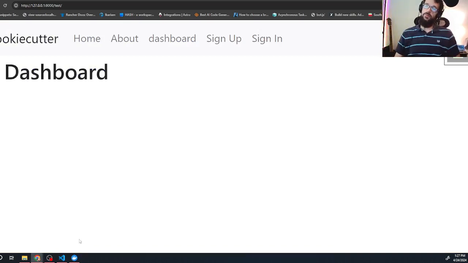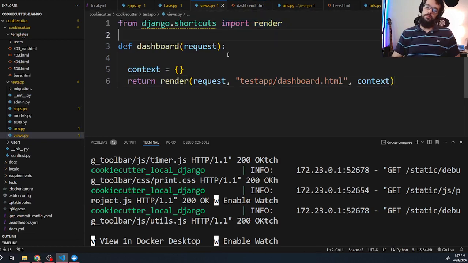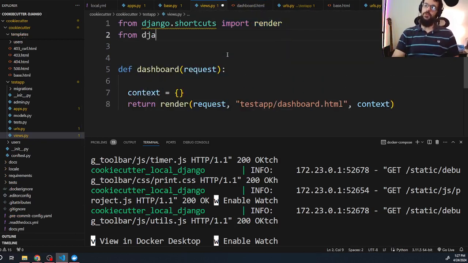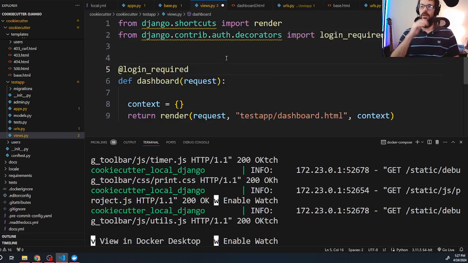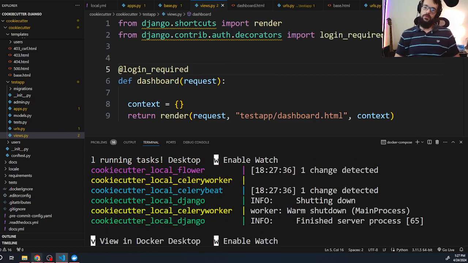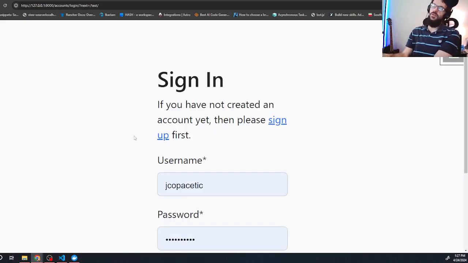So if I wanted to make the dashboard login required, say from django.contrib.auth.decorators import login_required, and then I'll come up here and put that as a decorator, login_required. Okay, so now when I go to it, it's going to redirect me to the login page, I think. Let's find out together. Yeah, it redirected me to the login page.